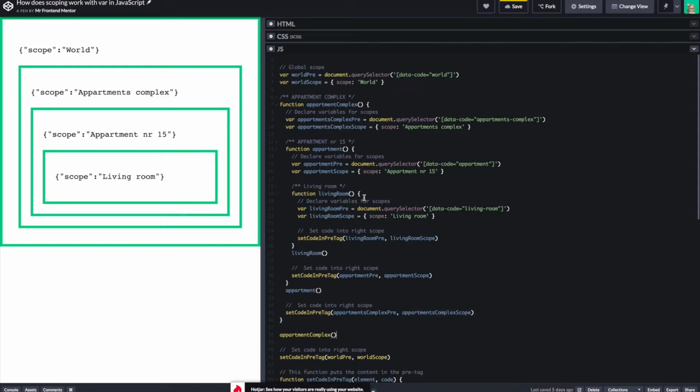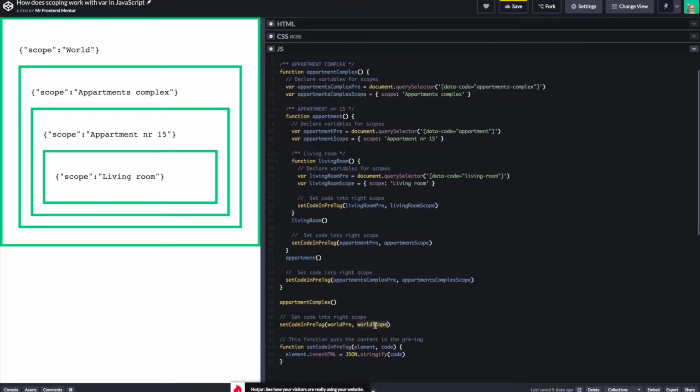But if we want the world scope and put the apartment complex scope in it, we can add it over here. And we wait, and you see there's nothing. There's only the curly braces. It means the variable is undefined in the global scope. The only place where that variable lives is inside that scope.